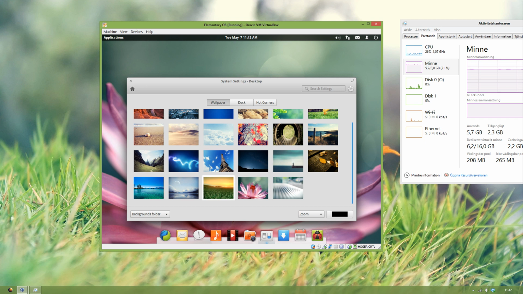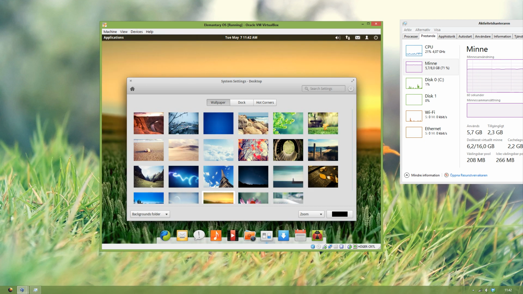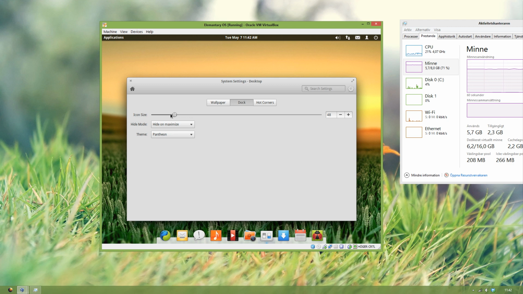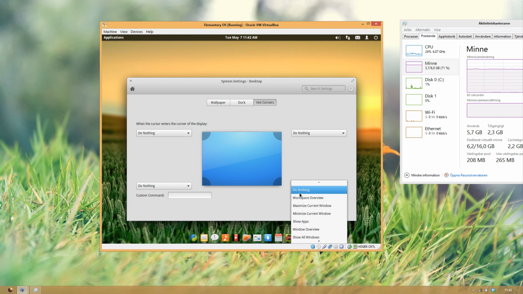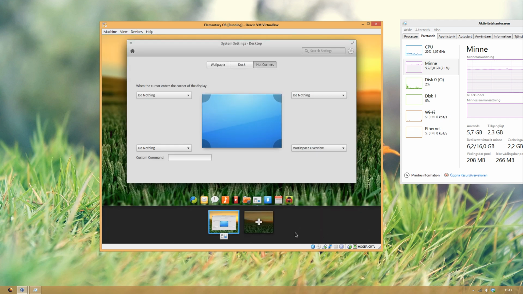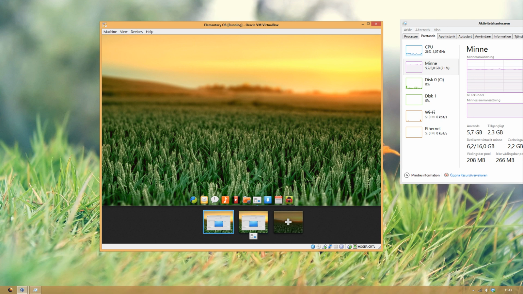My mom uses this. So here's that one. The dock. Icon size. I'm gonna drag that down a bit. There's a small delay on this, but that's to be expected. Theme. Pantheon. Transparent. Ooh, I like that. Hot corners. Do nothing, do nothing. Let's say down on the right will be show workspace overview. Let's see if I can make. There we go. So you can take windows and drag them around like this.